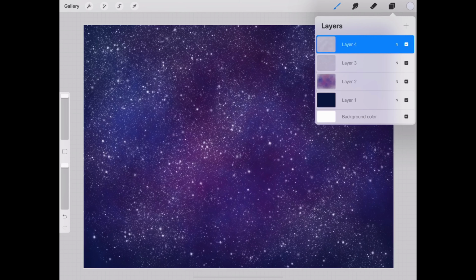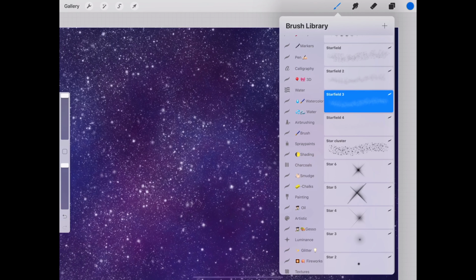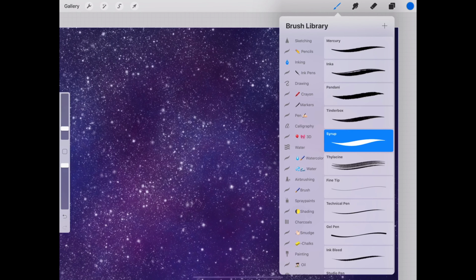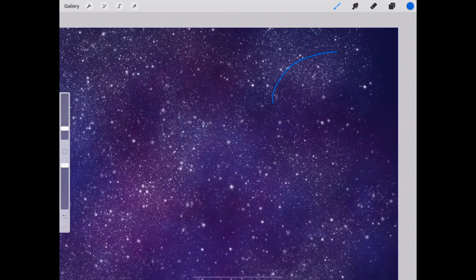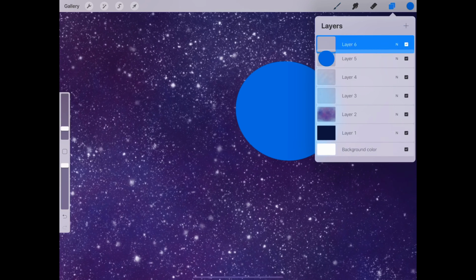And now we're going to make some planets. We're going to change this into a much lighter blue and use the syrup brush in the inking set. We'll make a circle and hold it to get a circle. We'll color this in and we'll make a clipping mask for it.